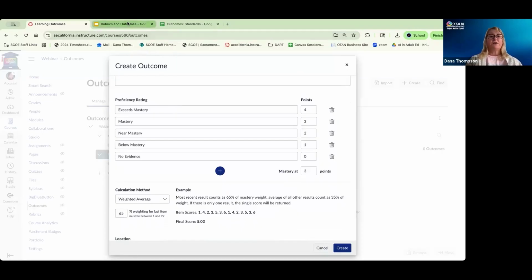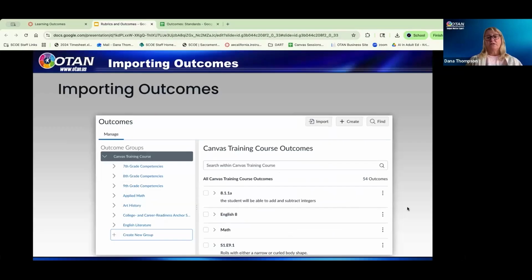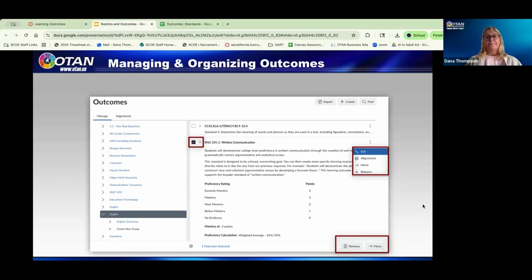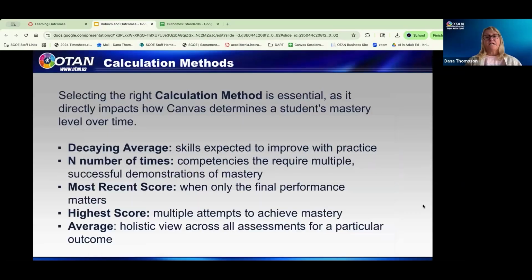So if I come over here and we take a look at what we're doing right now. Let me find, here we go. So the calculation method is essential. It is how Canvas will determine the student's mastery over time. So I'm assessing their skills and I want them to improve with practice, right? So for this outcome, I would probably use decaying average because that's going to look at your skills over time.